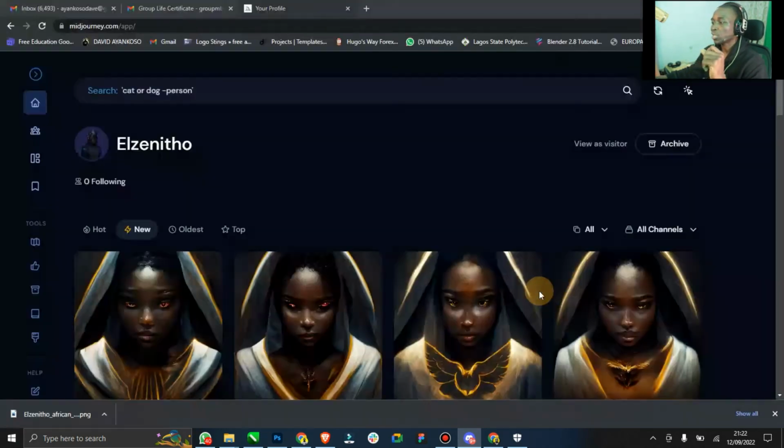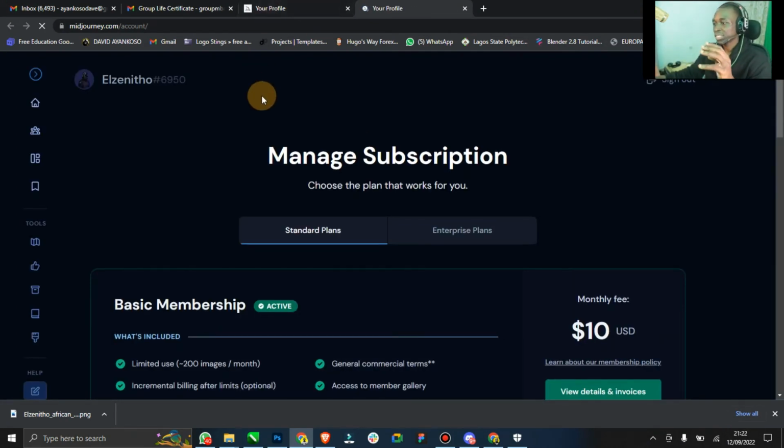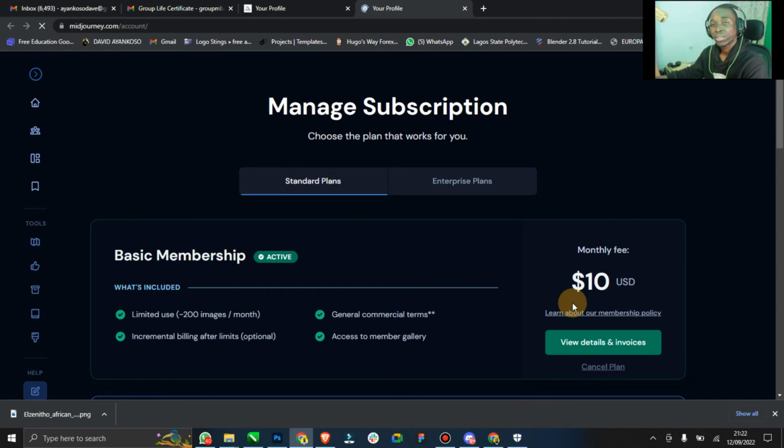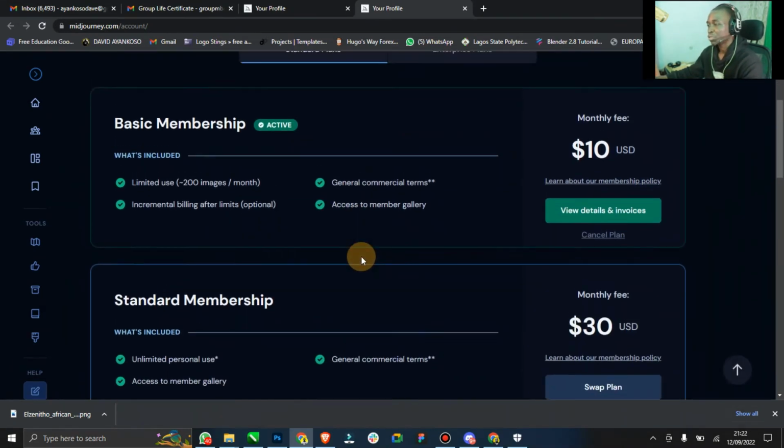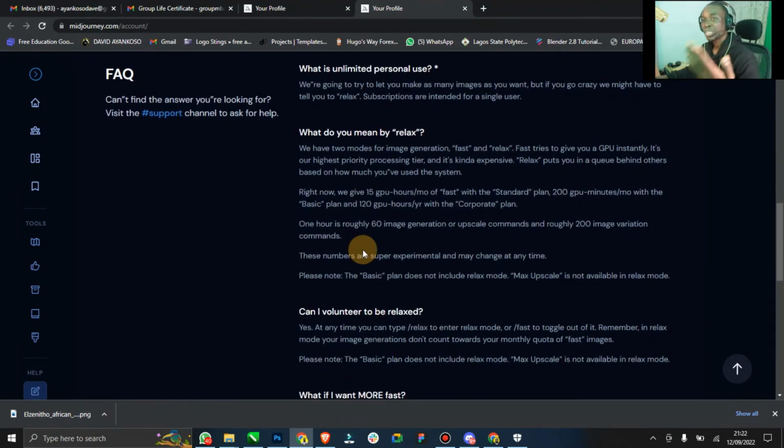So when you click on this account, it takes you to MidJourney, but the account space. Now basic membership is $10, standard is $30. So I did basic membership. You can do basic if you're not using this particular project for commercial use, like you're just playing around, having fun and stuff.